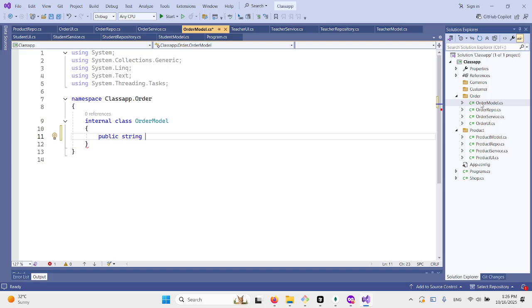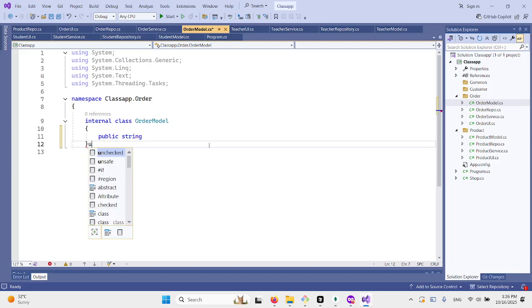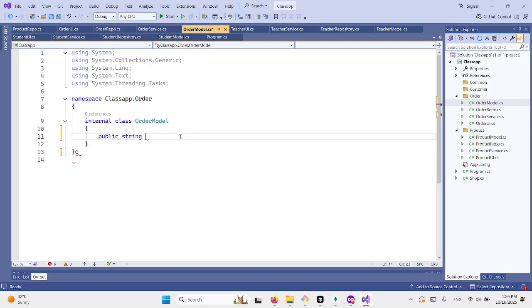So we have the order model. Here we have a public string customer name, because in order we store the customer name.